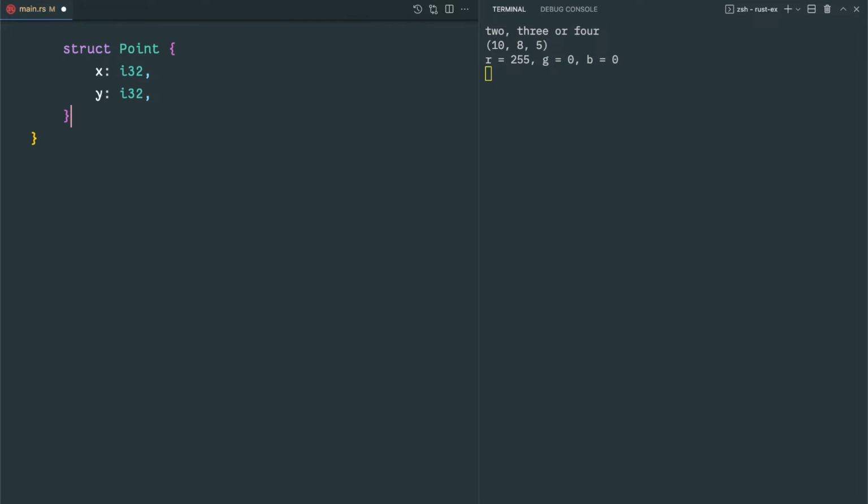This is a simple struct type Point, which has two fields, X and Y. We created an instance p with x and y values 10 and 0. We can apply pattern matching using the match keyword with a struct as well.